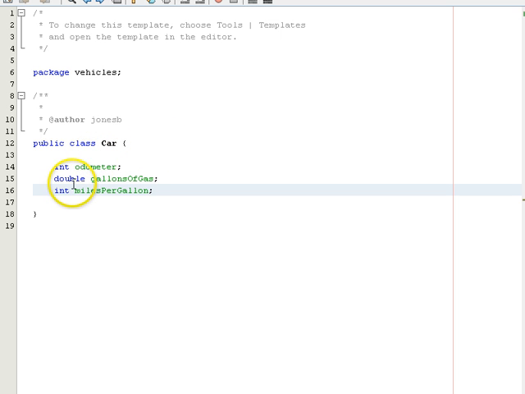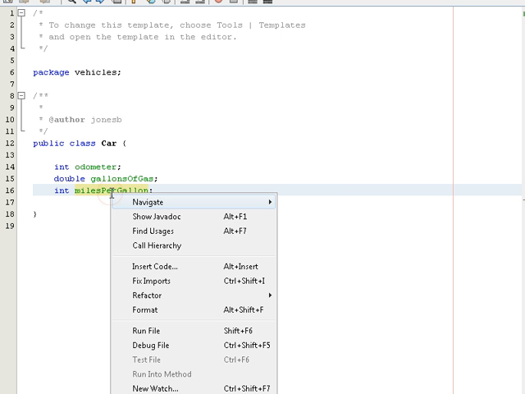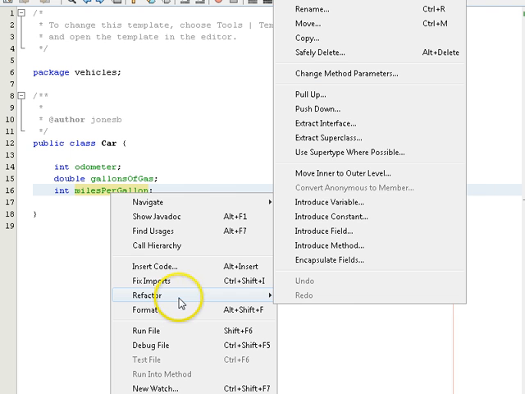First of all, let's make sure our data types are correct, because the getter and setter methods are going to be based on those data types. In this class, I'm going to do some mathematical computations, so I want everything to be a number. So int, double, int, everything's a number, looks pretty good. I'll right-click, choose refactor, and encapsulate fields.